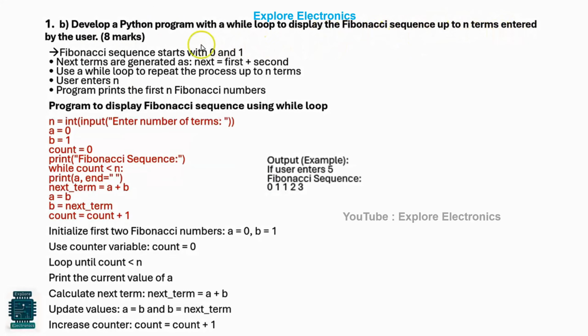The next question is, develop a Python program with a while loop to display the Fibonacci sequence up to n terms entered by the user. This is also asked for 8 marks. Here, the Fibonacci sequence starts with 0 and 1. Next terms are generated as next is equal to first plus second. This is a very important step you have to remember.